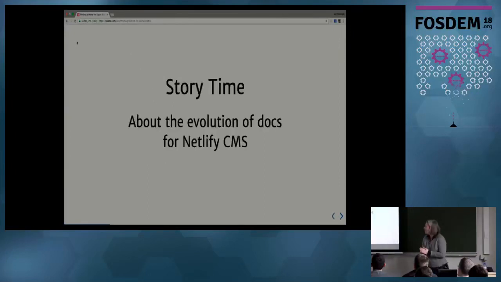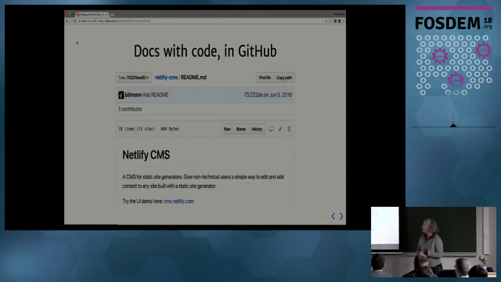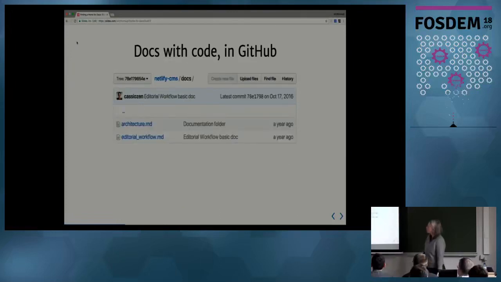And we're going to start by telling a story. This is the evolution of the docs for the Netlify CMS project. And how that started, pretty simply, it was a repo on GitHub, and it started as docs that are stored in the same repo as the code, the way that so many open source projects start, with a README in GitHub. And that's where you viewed the docs. You do it in the GitHub UI. Over time, we added a couple more, added a docs folder and some more files inside of that.